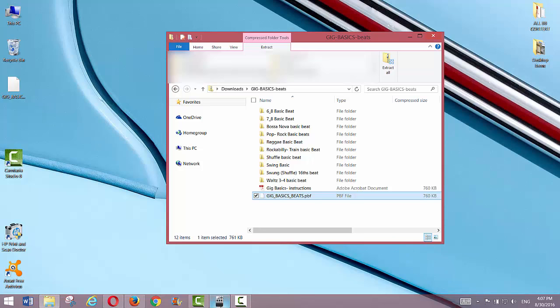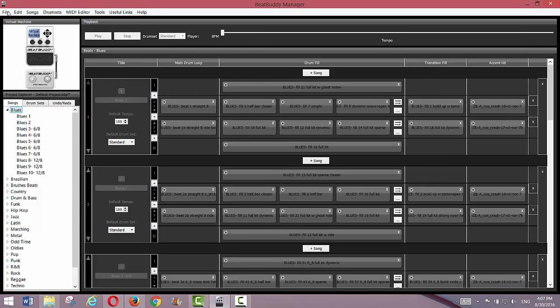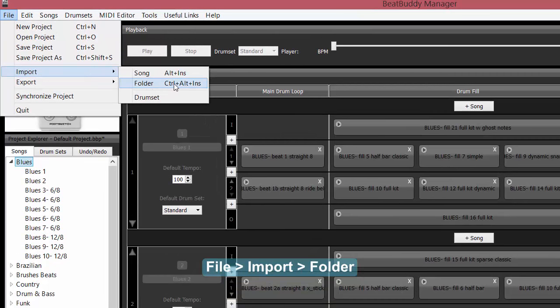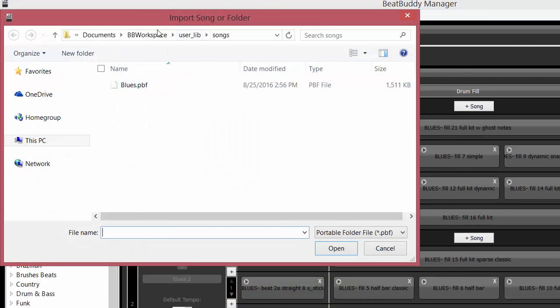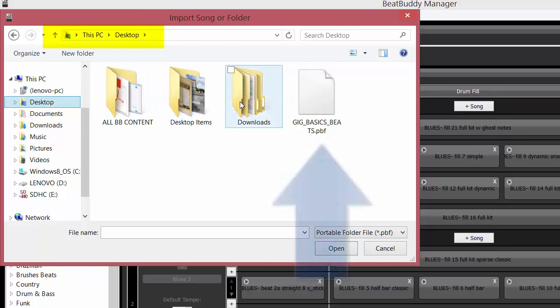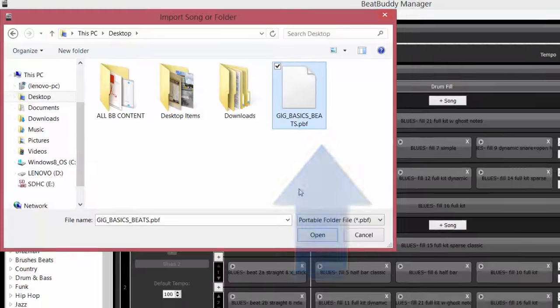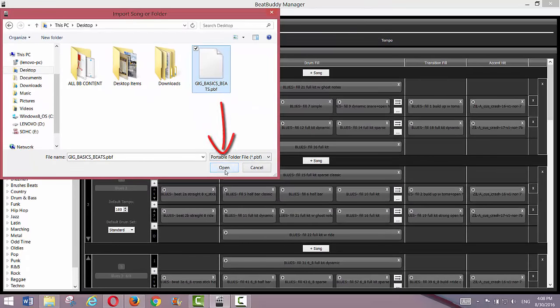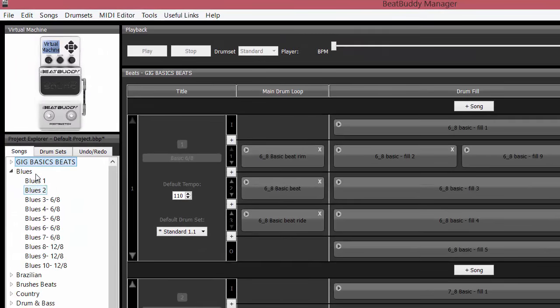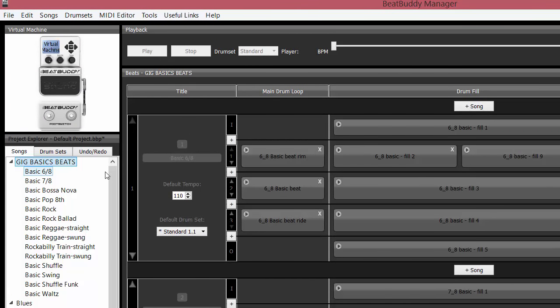We go to the BeatBuddy manager, we'll go to File, Import, and Folder. We'll navigate to where that file is. Here it is. And we'll click Open. And there it is, the entire song package imported into the BeatBuddy manager.